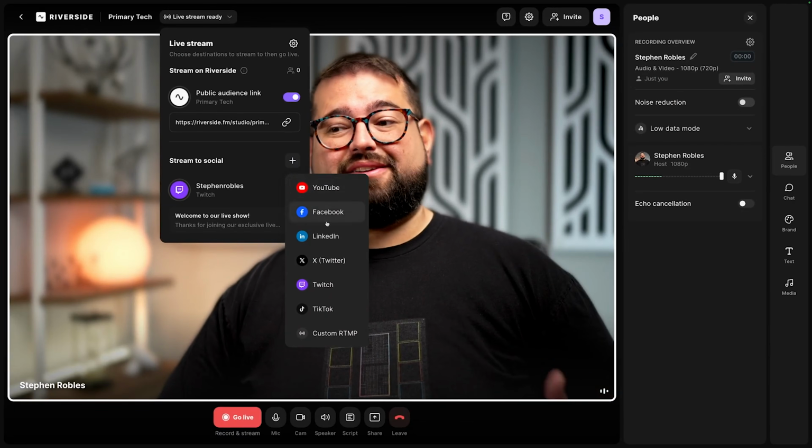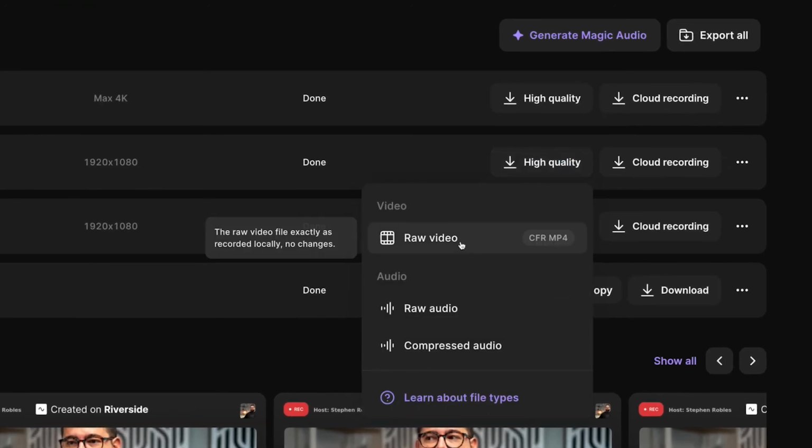Riverside FM is really famous as a remote recording studio, a way to connect with guests remotely and get really high quality video and audio from those remote recordings. But they're always innovating and making some really incredible updates. And you can also use Riverside FM to go live, and you can live stream to multiple platforms at the same time while also recording your show in an extremely high quality.